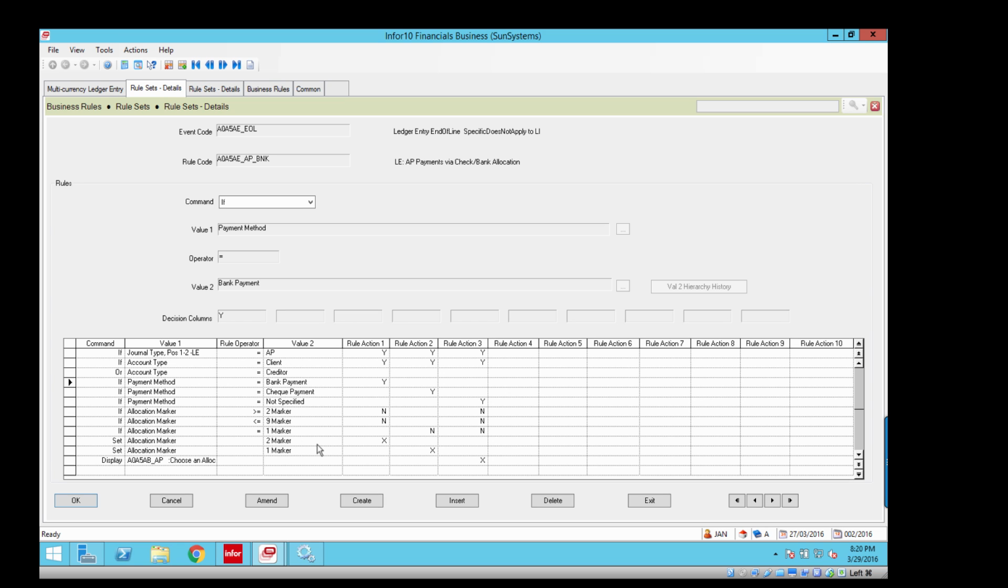The accounts payable process uses the allocation marker to determine whether to print the checks or make a bank payment. It gets the information to know that from the allocation marker, but this business rule sets the allocation marker depending on the payment method for the client or creditor set up back over in client and creditor setup.